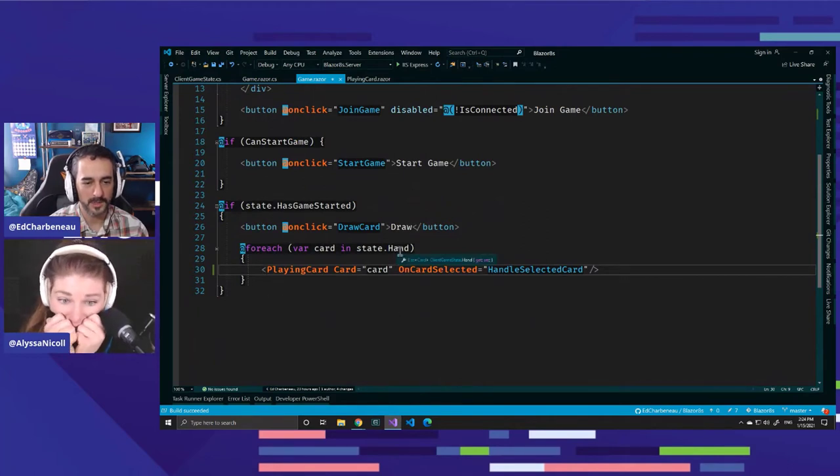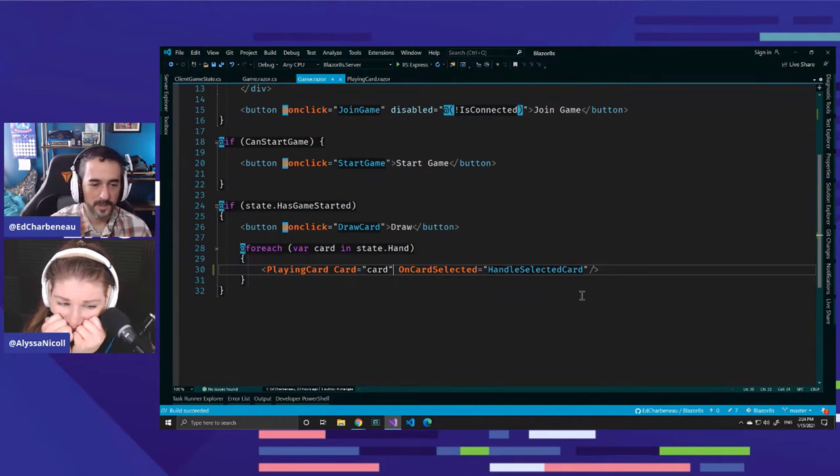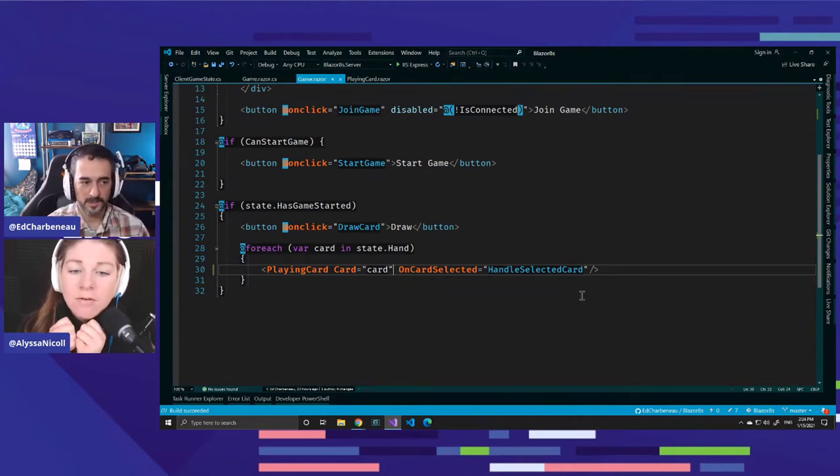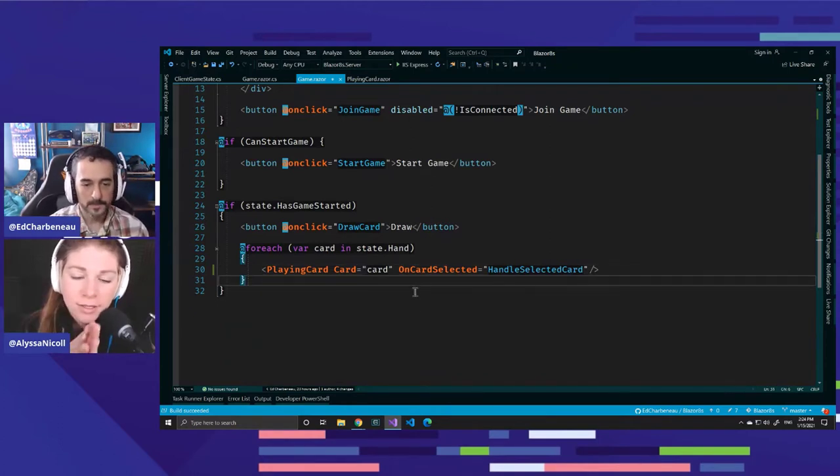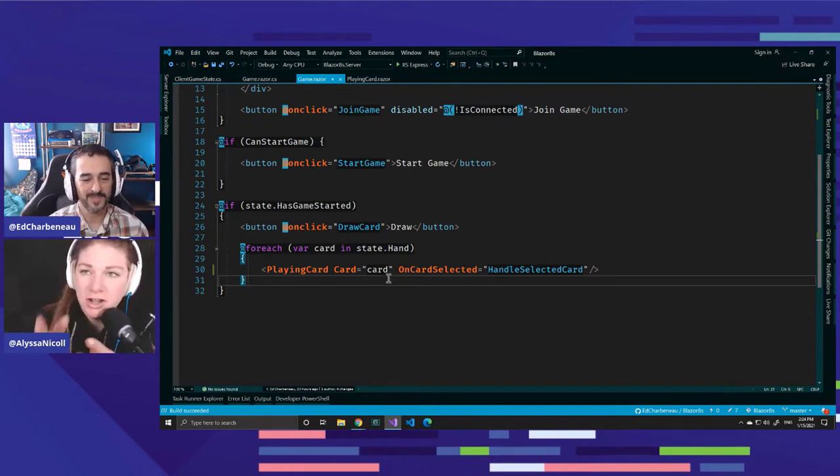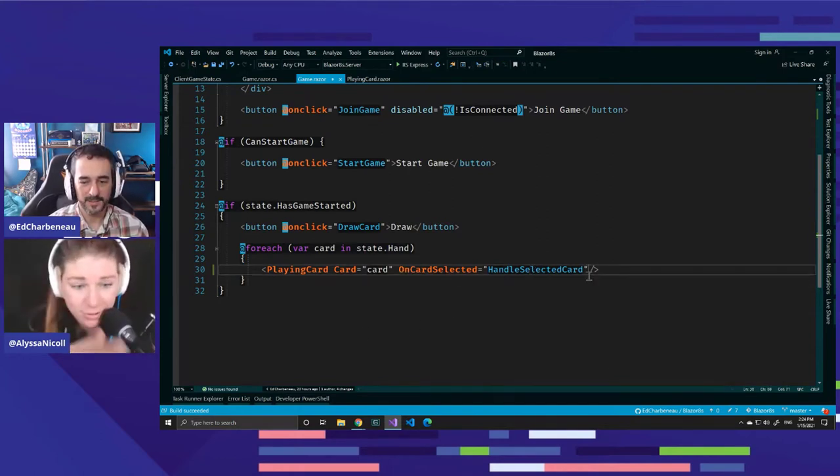For each card in the hand here, we'd have to go in the loop and say, if this is the selected one, then tell it it's the selected one, and then go to the playing card and update the CSS. We already moved that logic out to a sys file. We would go over to our sys file and say is selected equals this card is blah, blah, right?